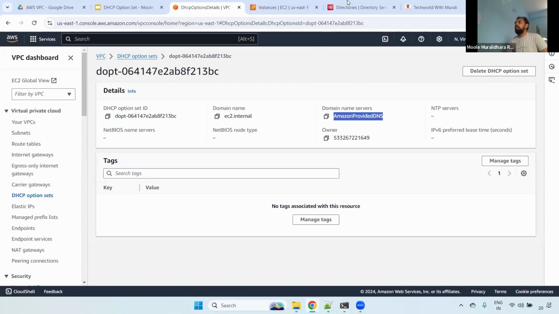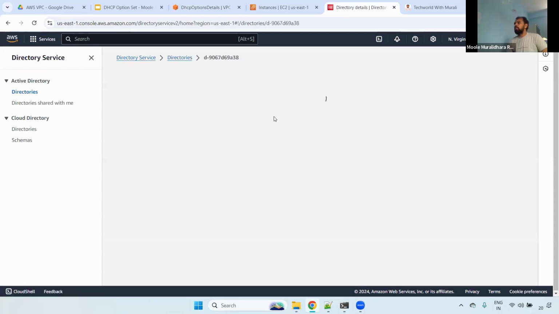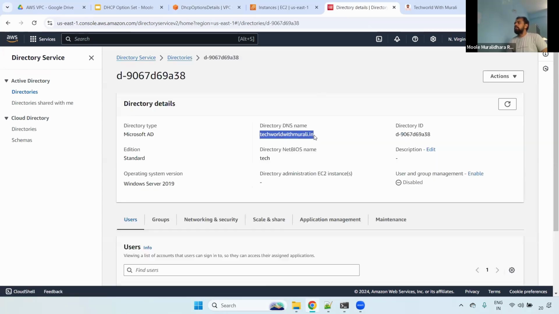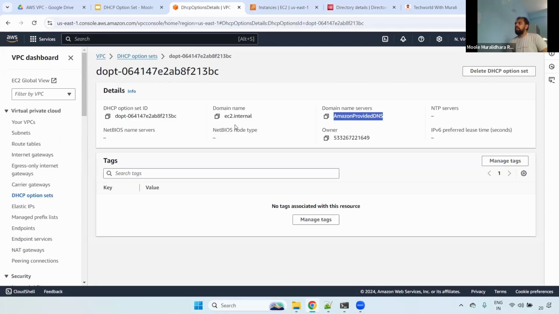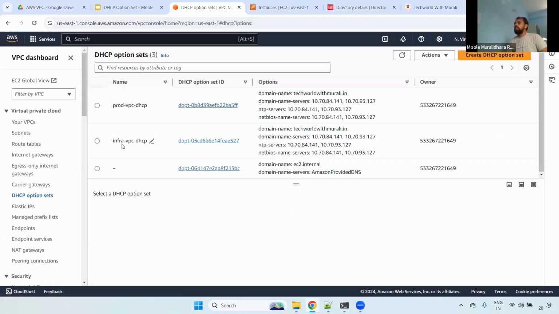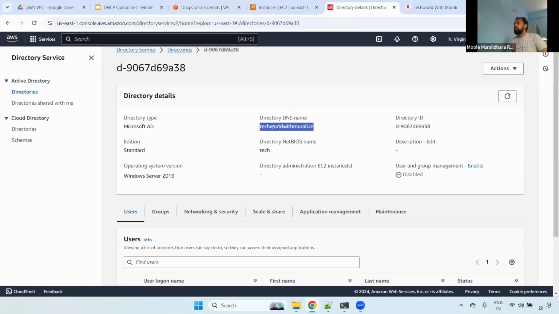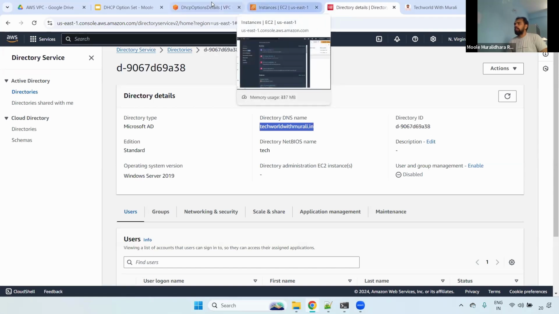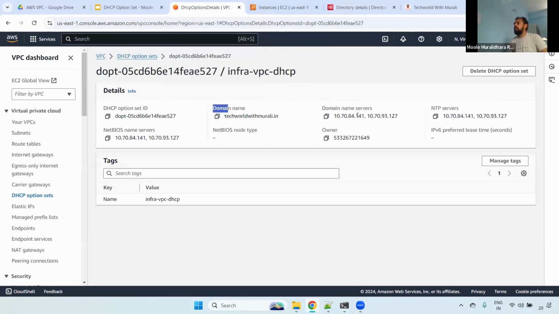But in case you are using Directory Service, that AD, if you see here AD, right, that directory service techworldwithmulti.in. If you want to configure it in this particular DHCP, you can go here. Here you can see the infra VPC, right? This is the customized one, because we already have the domain name, that is techworldwithmulti.in, and also we can define here the domain name servers as well. These are the customized ones.